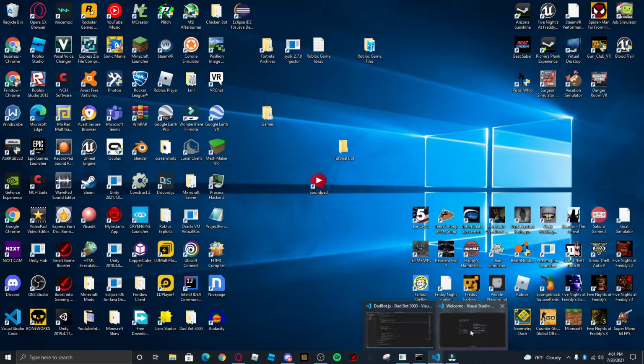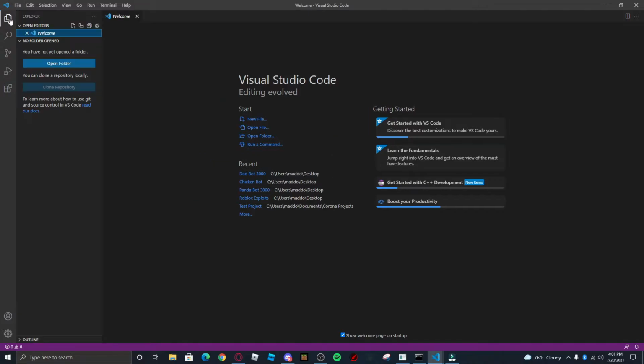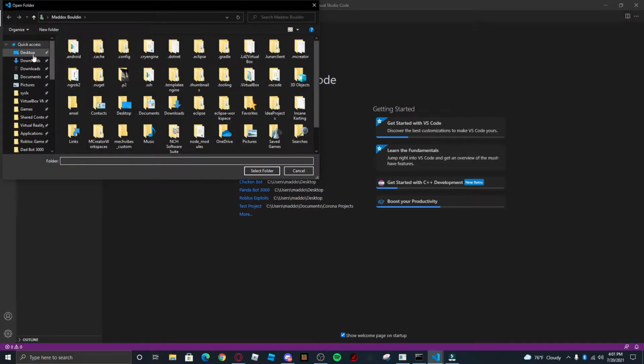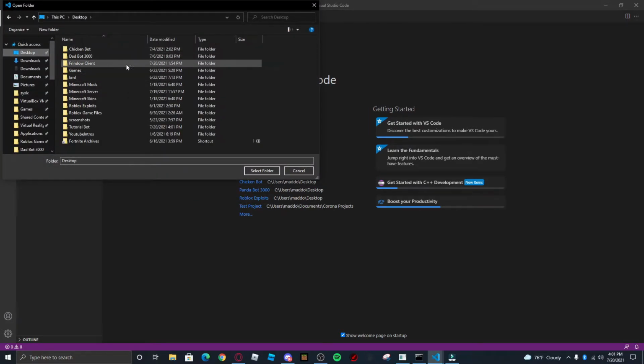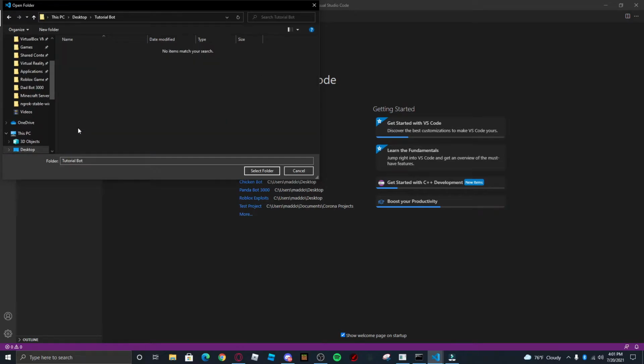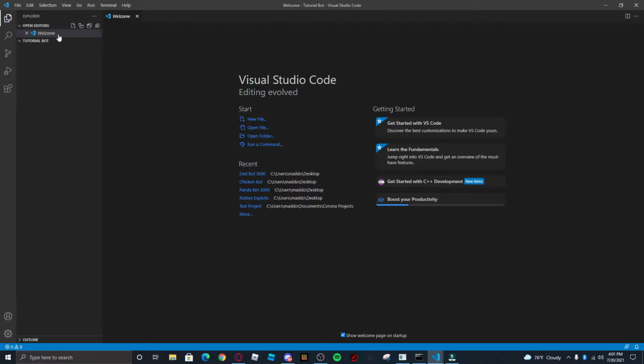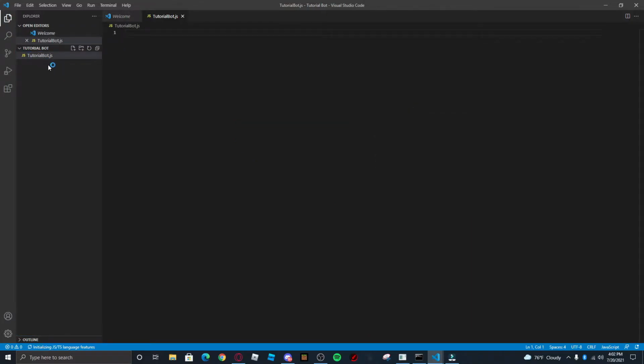And then we're actually going to go into Visual Studio Code. We're going to open a folder, go to our desktop, and you should see tutorial bot here. Just double click it and then select the folder. Then we're going to have to insert some files here. So we're going to do whatever you want your bot to be called. We're going to be calling ours tutorialbot.js. So we have created a new JavaScript file.